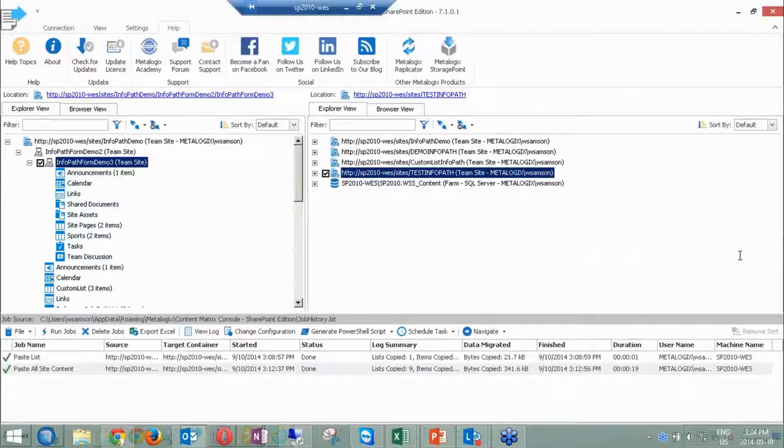Is it possible to migrate SharePoint 2007 workflows that are associated with an InfoPath library to SharePoint 2013? Yes, it definitely is possible.